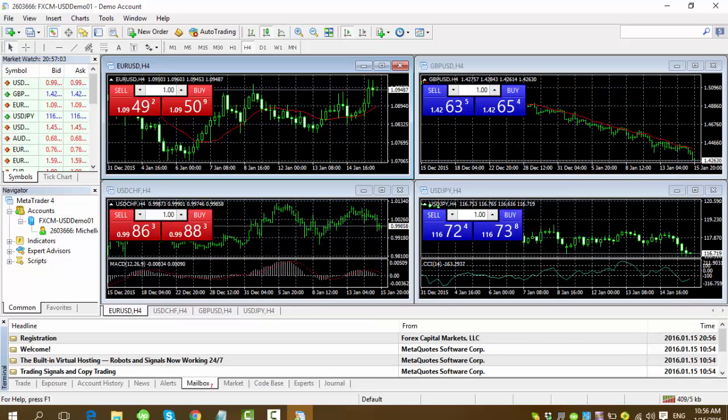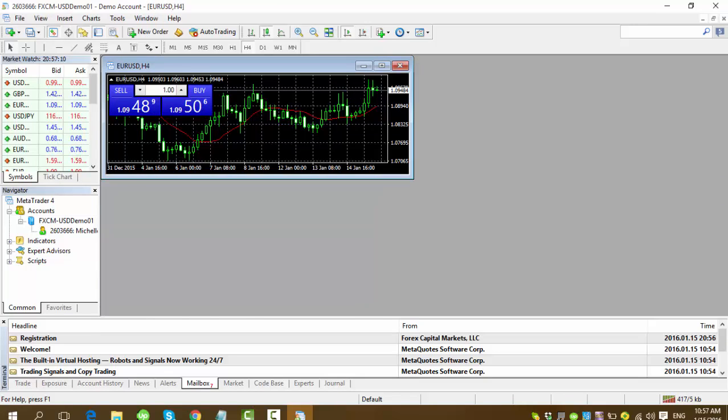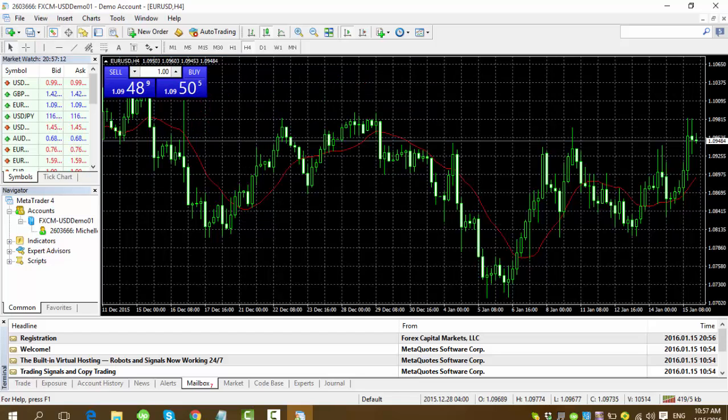You will get 4 little boxes right here. For now, we don't need them all opened, so let's close this one, another one, and another one. So we'll leave just one, and maximize it. Okay, right now we need the harmonic scanner in this MT4.